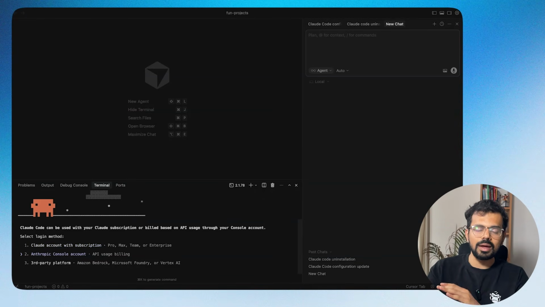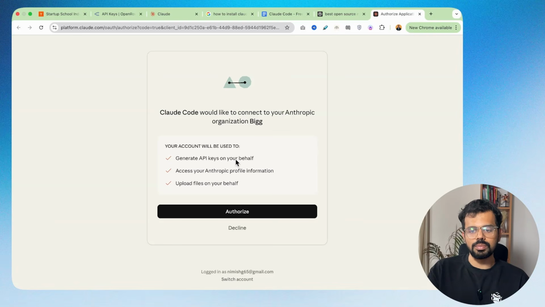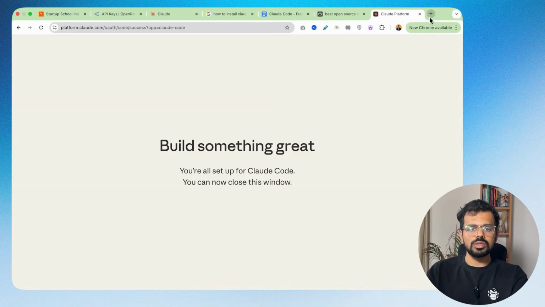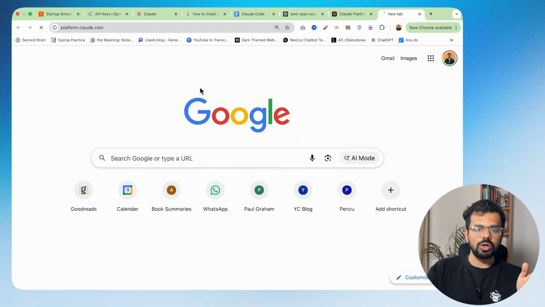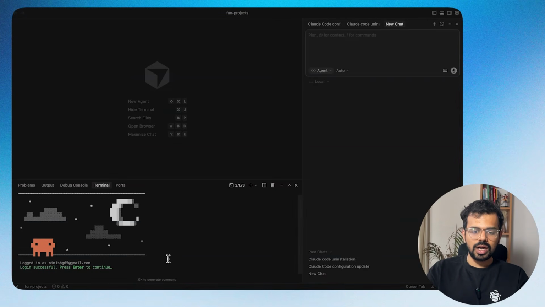It's the API platform that you have to use when you would want to use Claude's or Anthropic's API. Just authorize this. Make sure that you're already signed up on this platform. So the platform is platform.claude.com. Make sure that you have already created an account here, and once you do that, you would be signed in. Now my login is successful.